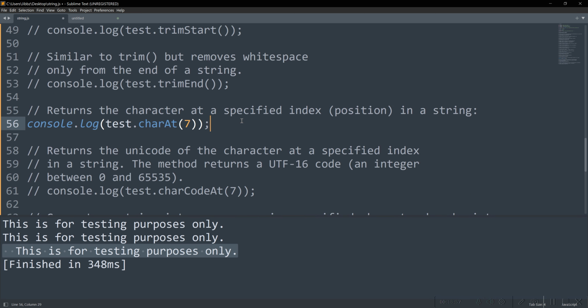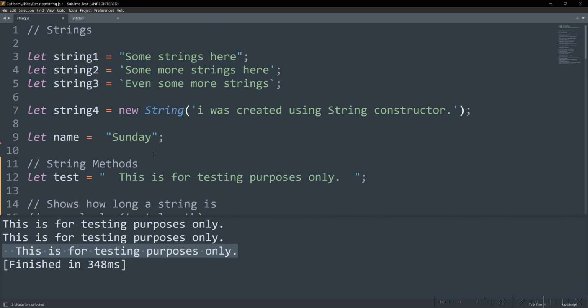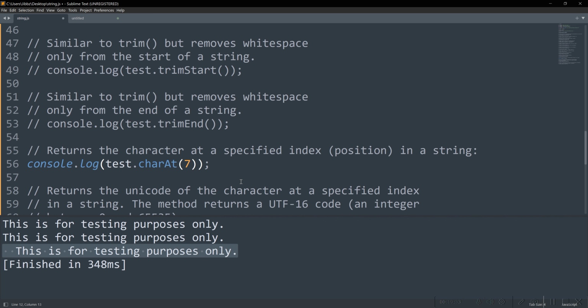Next one here is charAt, short for character at. How this works is it takes in a value, and that value must be an index specifying the position of a character. The position, not the number, not the length, the position. So if I say 7 here, I'm actually referring to the eighth letter, counting from 0, 1, 2, 3, 4, 5, 6, 7. That's 8. Now let's run that and see what we have on screen.